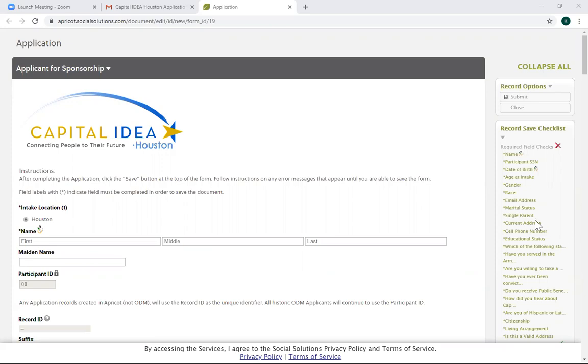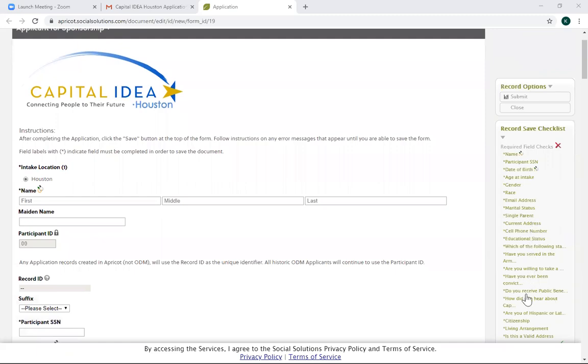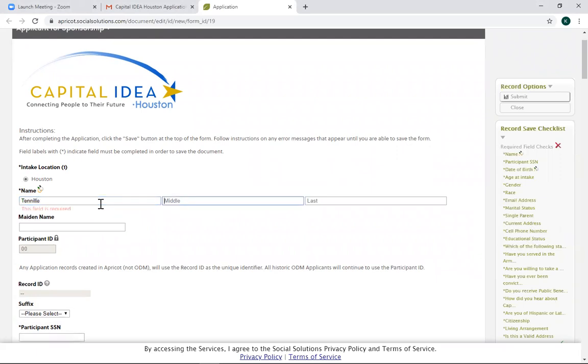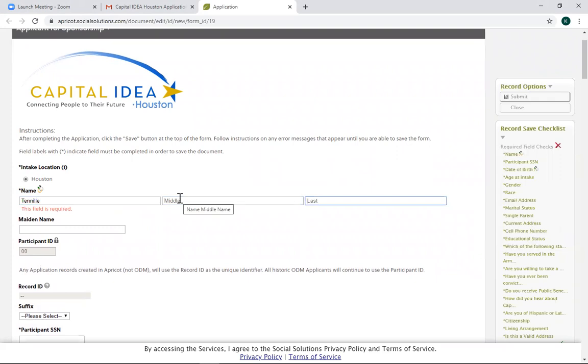One thing I would like for you to pay attention to is the record save checklist. If anything is still listed in this area, it is to be corrected in order for you to submit a completed application. So we're going to get started by entering our first, middle, and last names, okay?